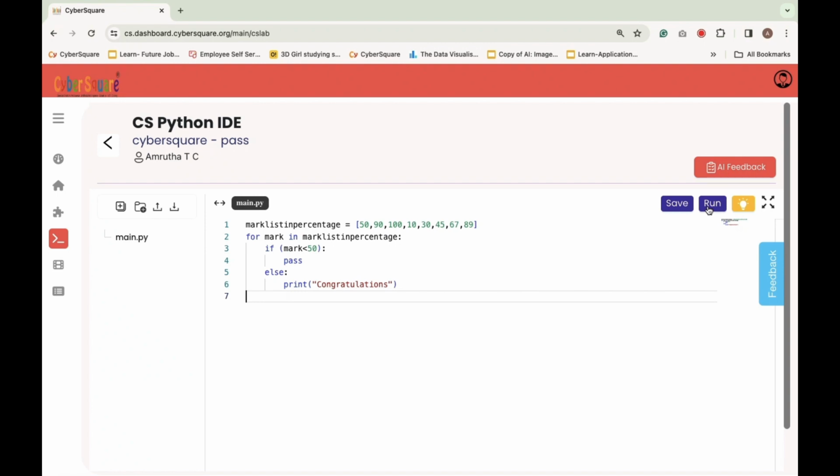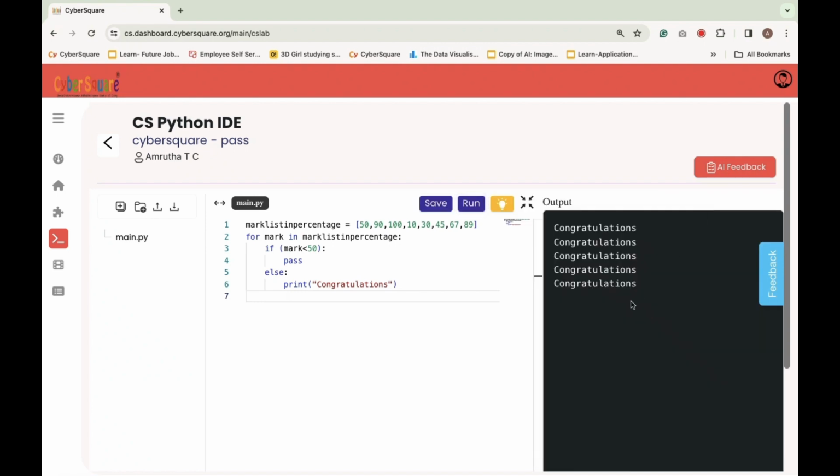Else, if the mark is 50 or more, then it prints congratulations for each mark that's 50 or above.